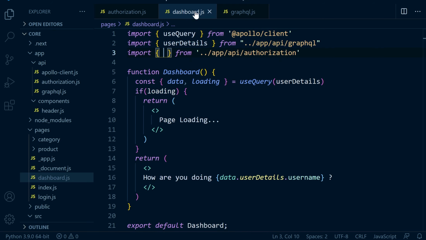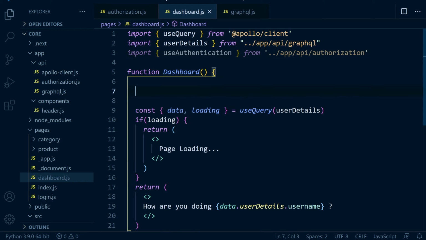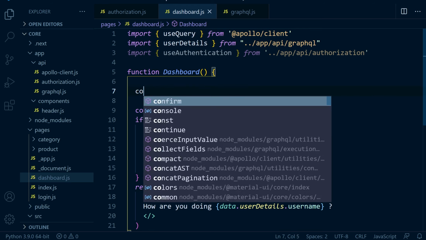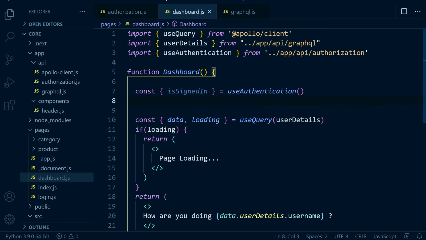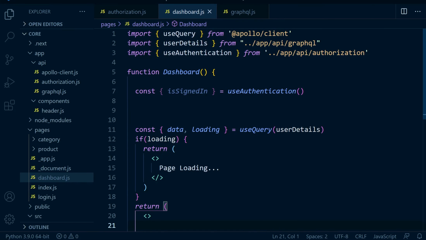So let's go back into our dashboard here. Now we want to extract from here. This is the user auth. We want to extract isSignedIn. Okay, so that's a function. We extracted it out, and let's just use this. Now that we brought that in, we can check to see if the user is signed in or not.